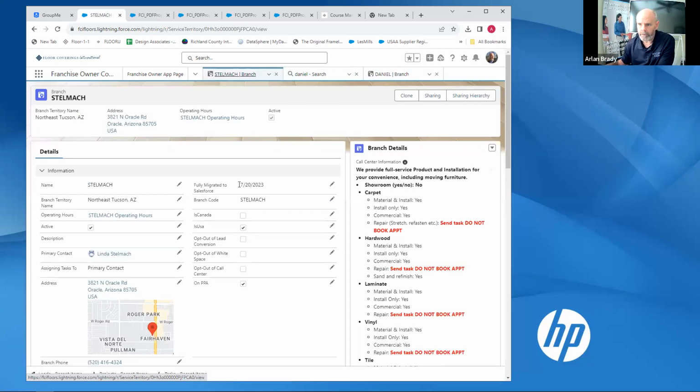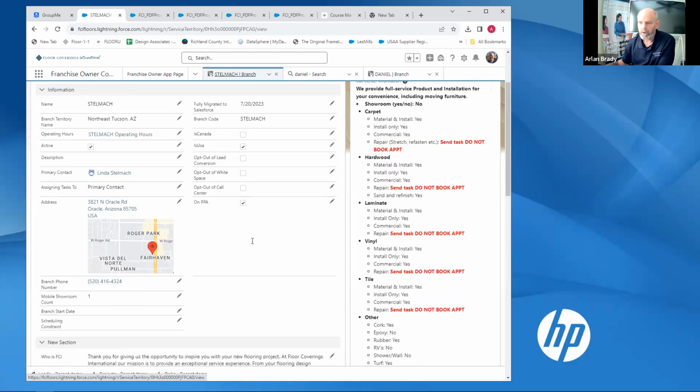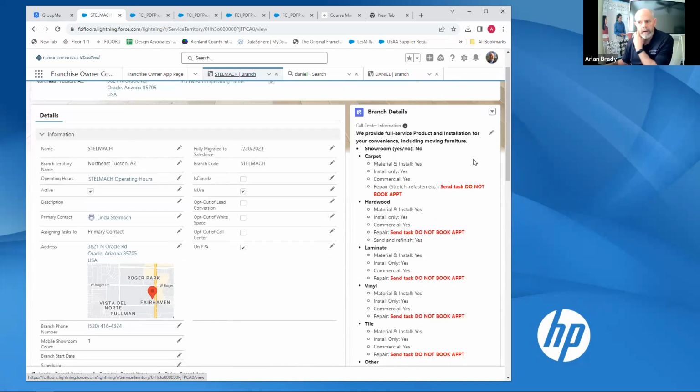This is her branch page, and you can see the name and the information. You can see the address of her branch. That's great. All that wonderful stuff, right? Over here on the right-hand side, this is where I want us to focus for just a moment. Branch details. So these are details that are going to feed to the call center.